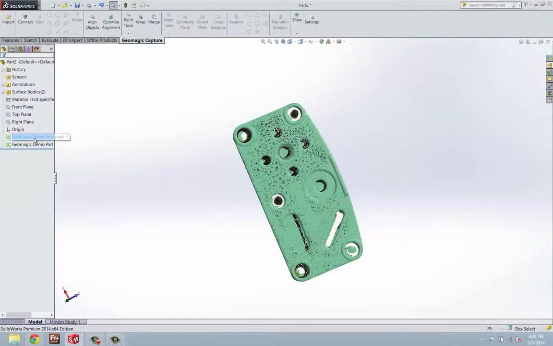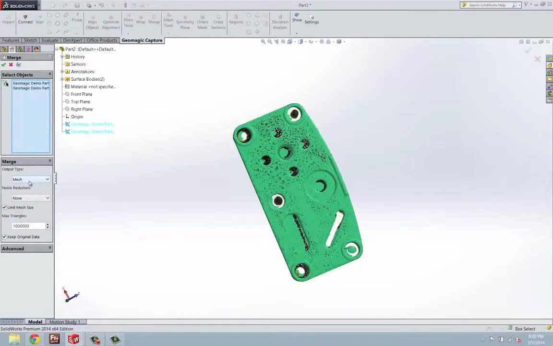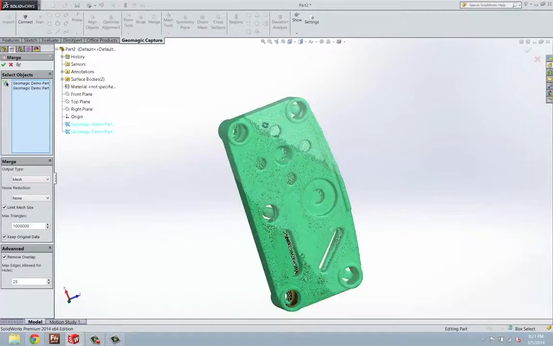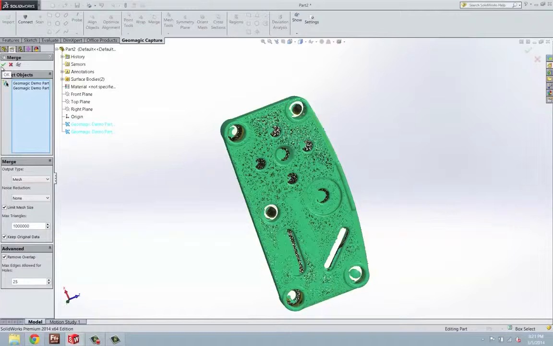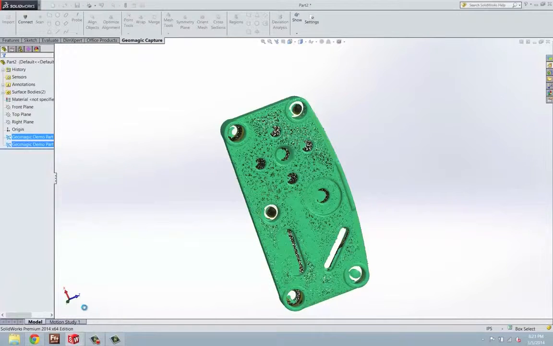So once we check that off, now we can come into our merge function. If we select our two scans by pressing Control and selecting both of them, we can come into our merge function, tell it to output a mesh. Noise reduction we won't worry about for now. Mesh triangles, no bigger than 1 million is generally what I recommend. For the advanced tools, we do want any overlap removed, as well as needing a number of max holes. We can just leave that as default for 25. That's just to ensure that we don't have any random holes that aren't necessarily there in our scanned object. So we'll go ahead and press check, and it's going to run through this process of meshing this object.